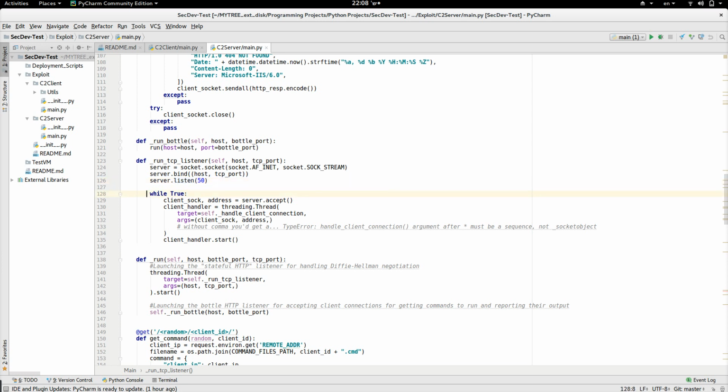So what it will do is create an endless loop. This endless loop will accept connections, and once a connection has been accepted, it will send the information about the connection, about the request, to this method, and it will send it the client socket and the address number, or the IP address number.